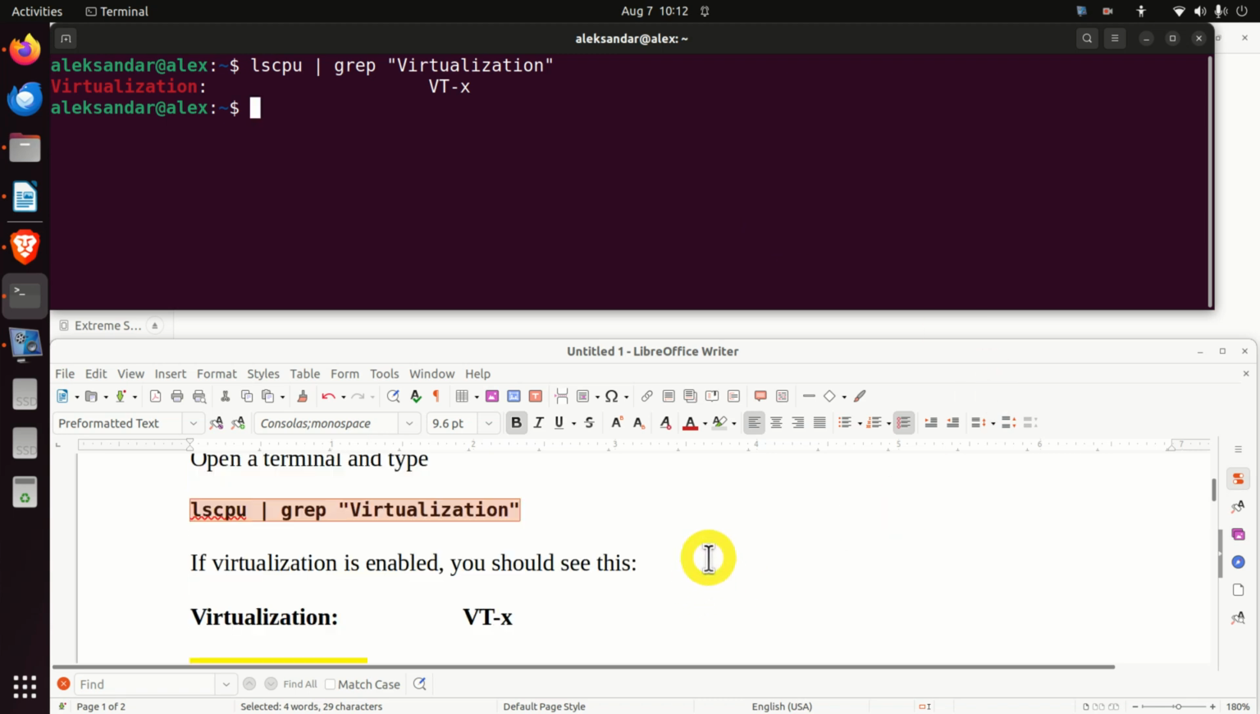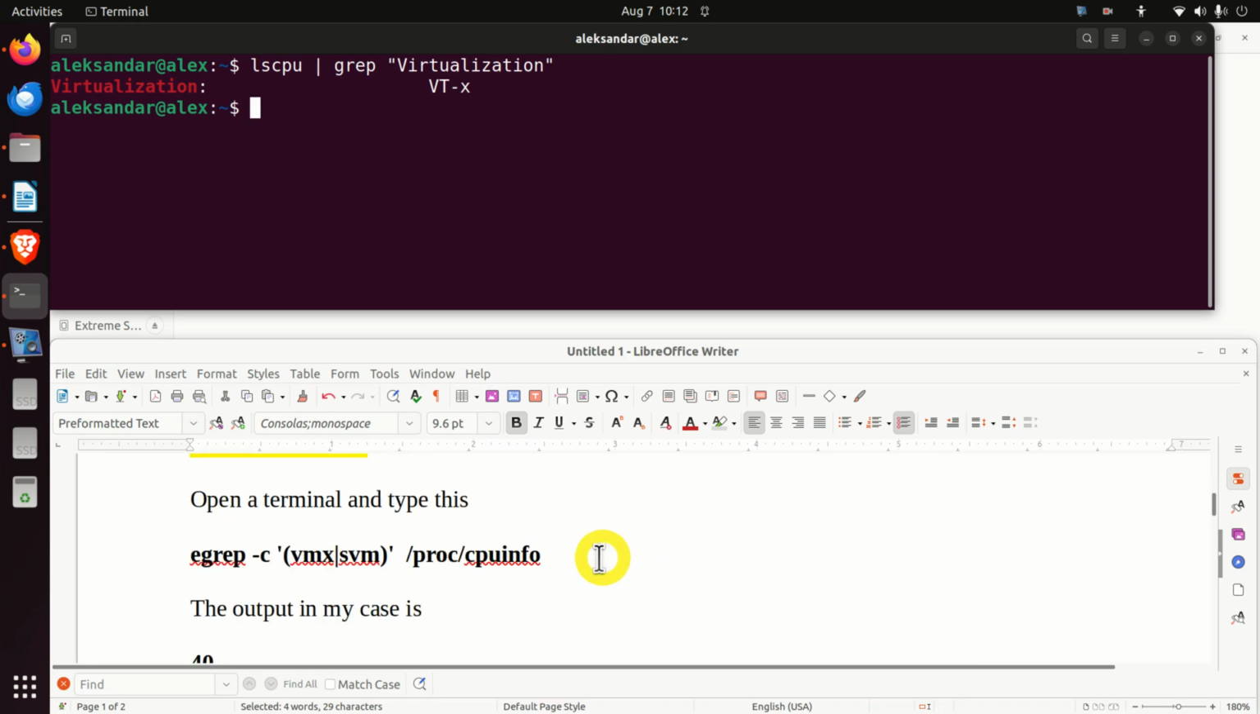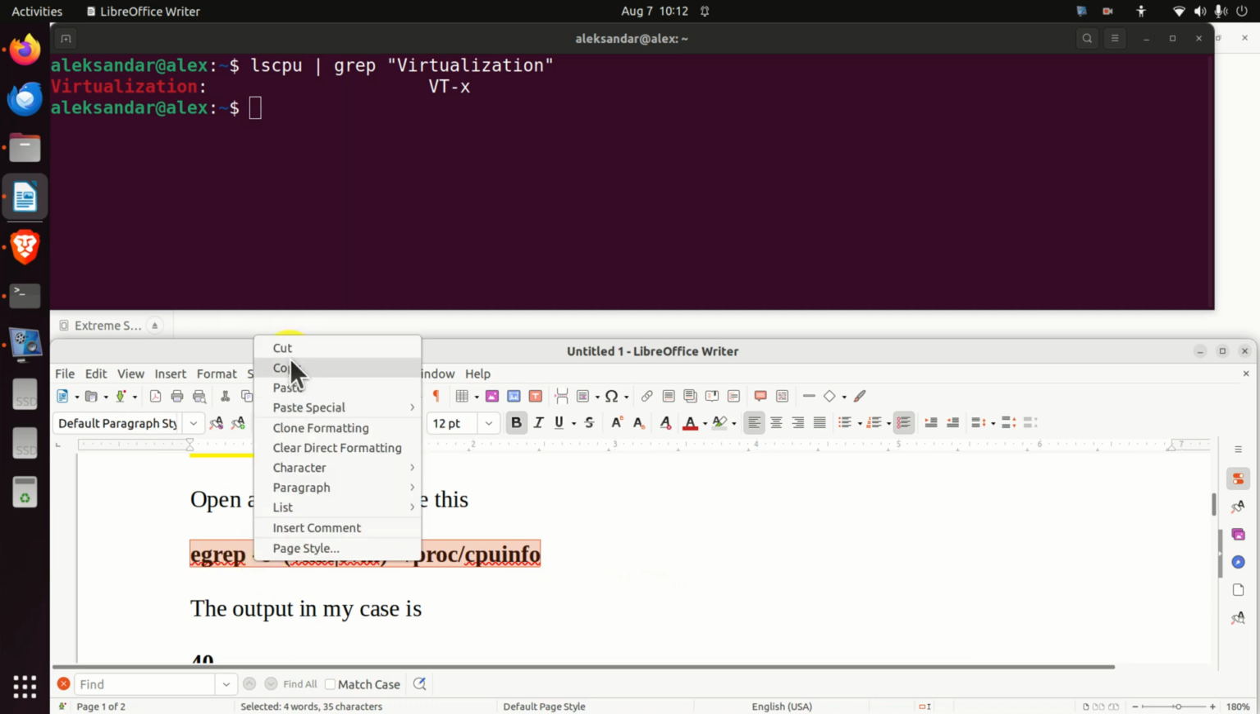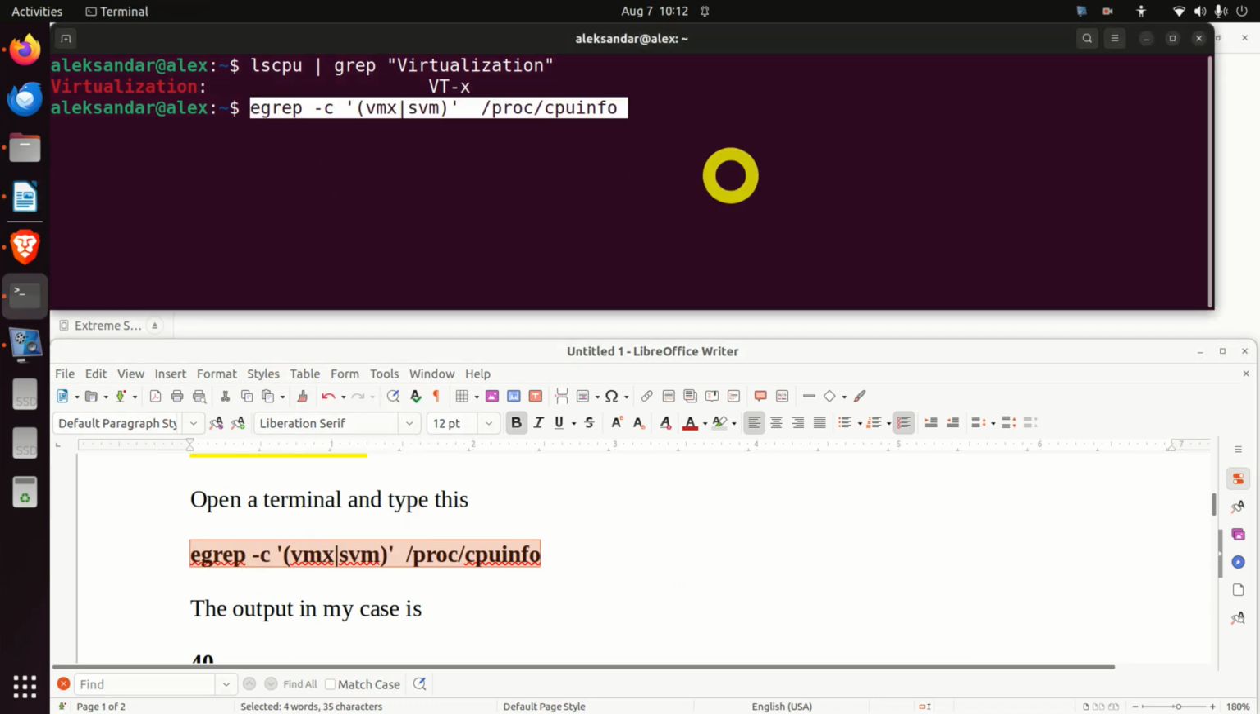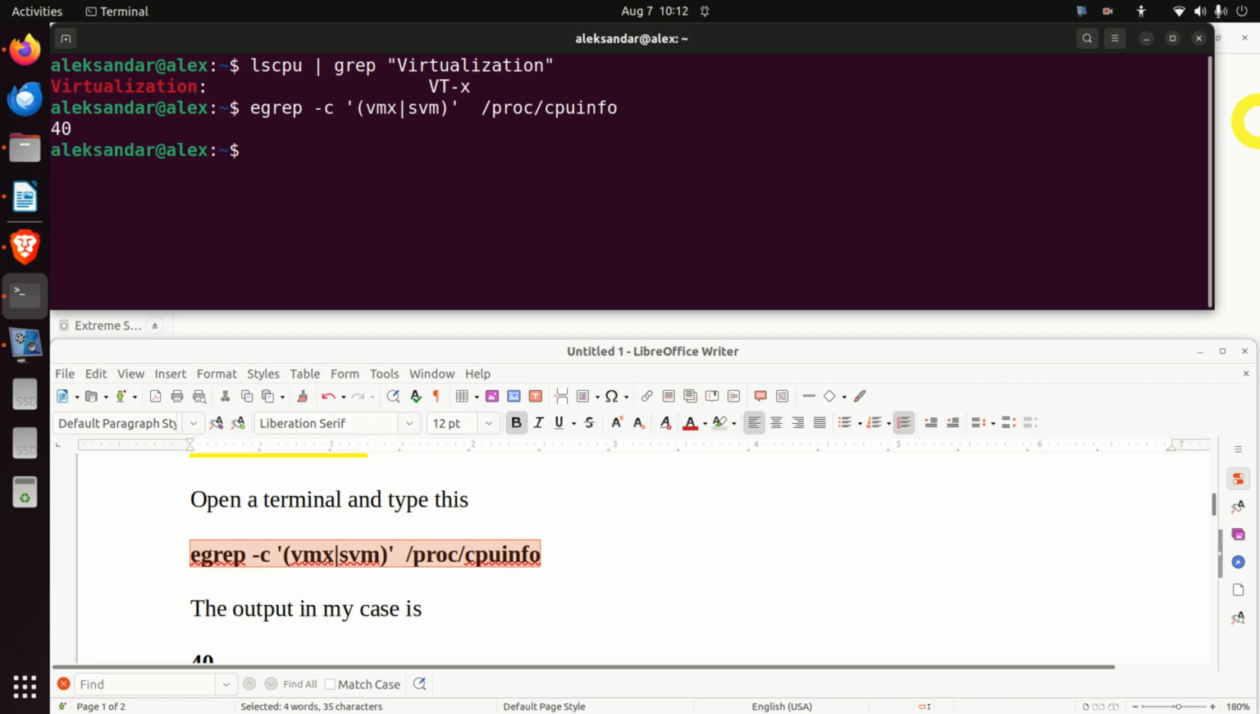Let's test by using the second method. The second method is actually to execute this command again in the terminal. And let's see the output. Now, as an output, I see number 40, and this number is not equal to zero. This means that I have installed hardware virtualization and it's enabled. On the other hand, if you see here zero, this means that hardware virtualization is not enabled.